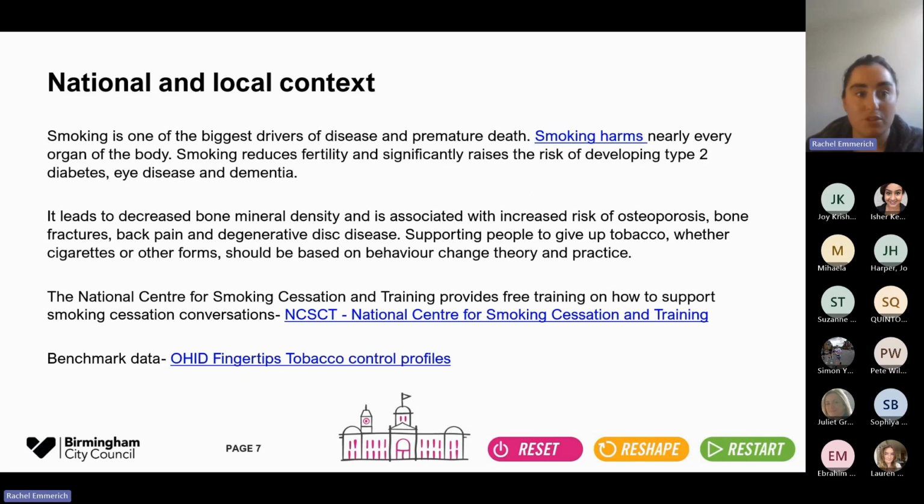So as we mentioned in the previous slide, smoking is one of the biggest drivers of disease and premature death, and it harms nearly every organ in the body. It reduces fertility, and significantly raises the risk of developing type 2 diabetes, eye disease, and dementia. It leads to decreased bone mineral density and is associated with increased risk of osteoporosis, bone fractures, back pain, and degenerative disc disease. Supporting people to give up tobacco, whether cigarettes or other forms, should be based on behaviour change theory and practice.